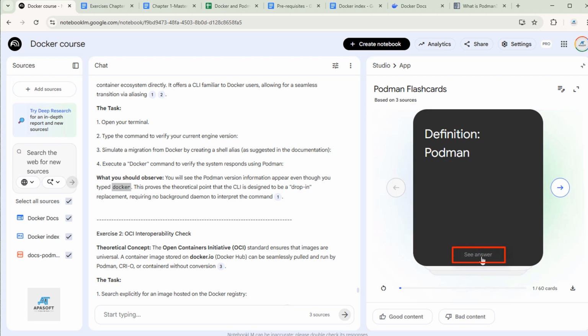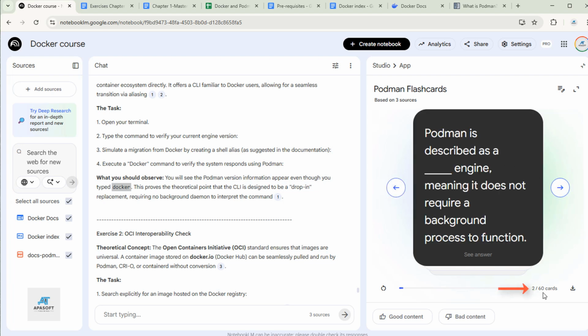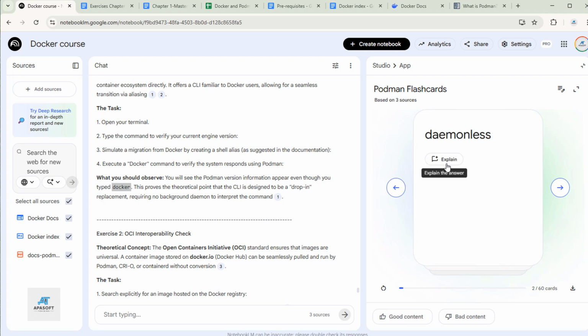Each card below has the answer. I can click that option to see the answer, and as you can see, it tells me that it's an open source environment, etc. I can see different cards. You can see that I have 60. Remember that I can add more or less.